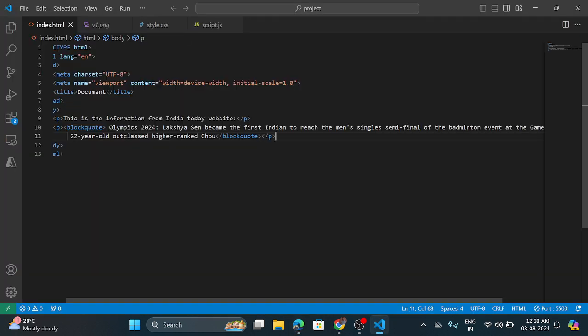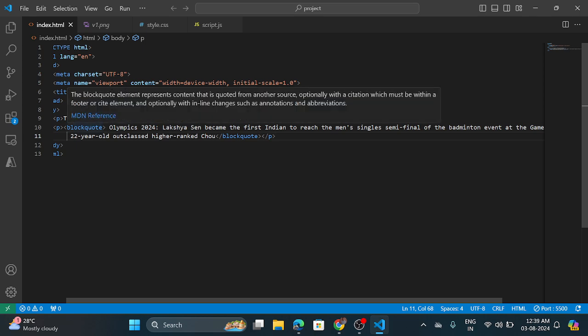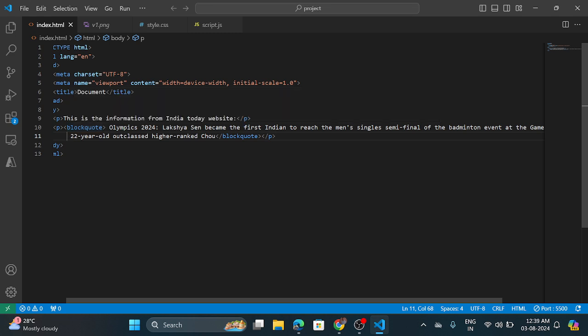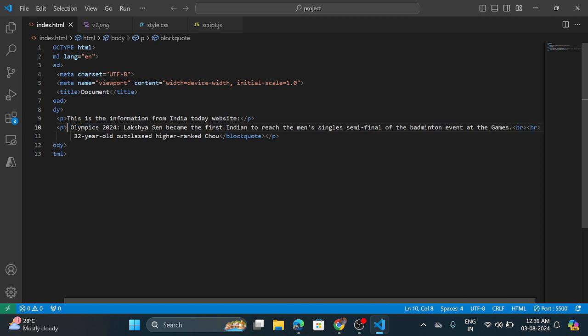So the next one is the Q tag. And why do we use the Q tag? For short quotations. Like I want a short quote from here, so I will use a Q tag. First of all, remove this because the work of this tag has been done here. Now we are going to use the Q tag here, so I will use it from here.